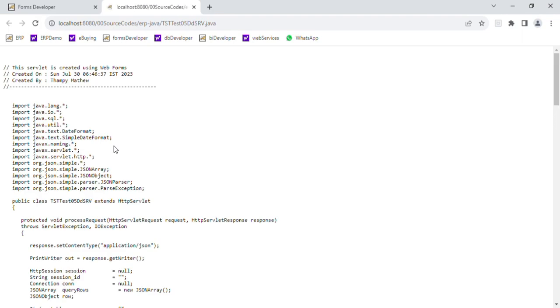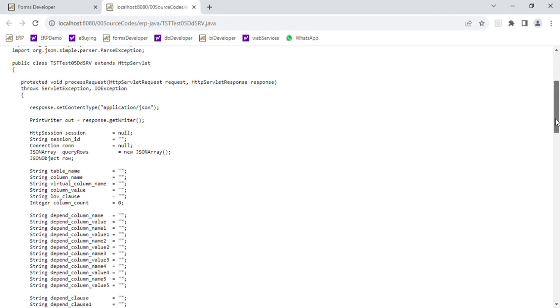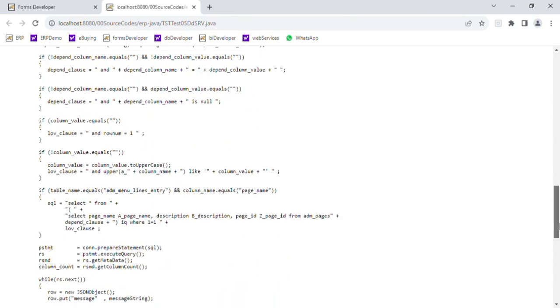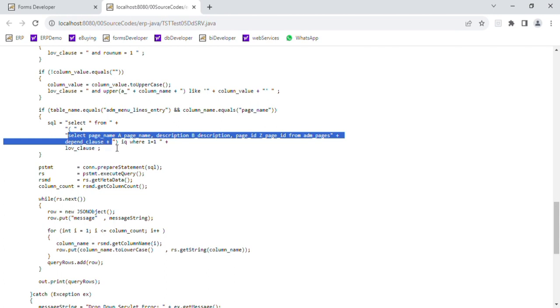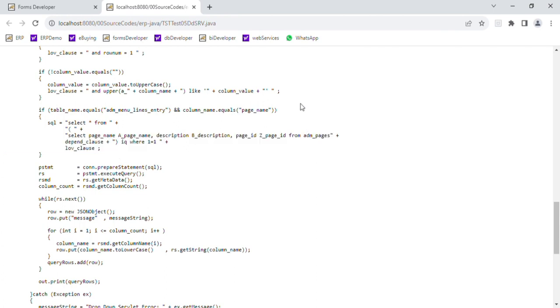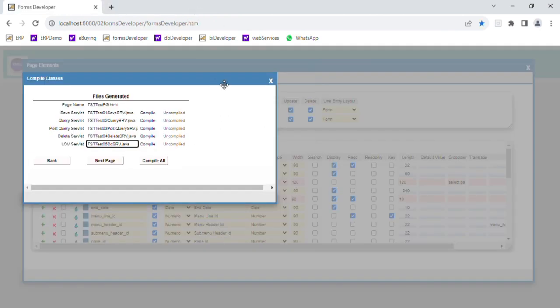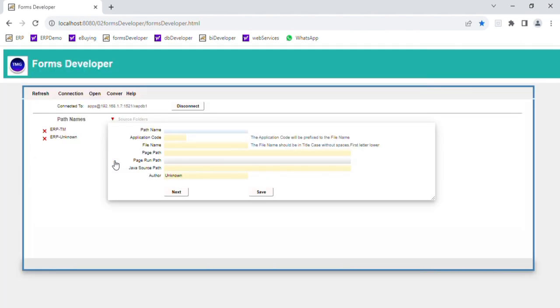There is an LOV servlet in which you can see the query that you entered for the LOV is automatically added in the servlet. This is completed. You can click on the next page so that the file path window appears. Click on the file path name. Again, give the application code and a different file name, and repeat the steps.